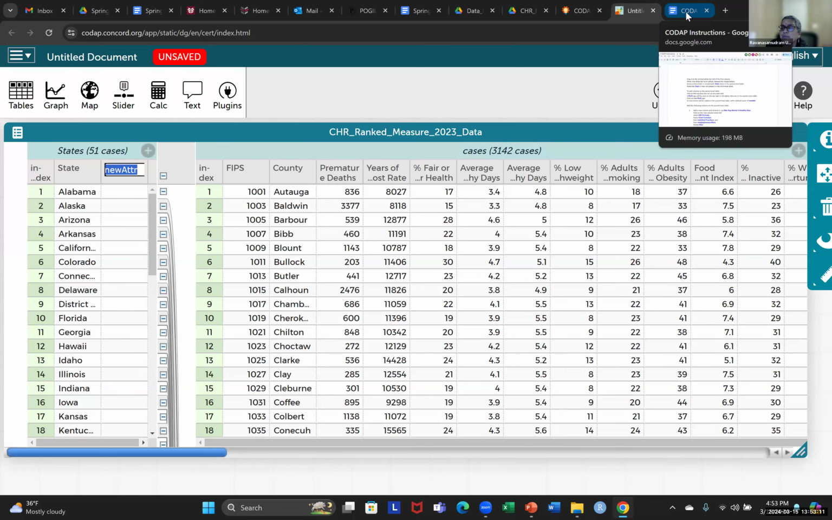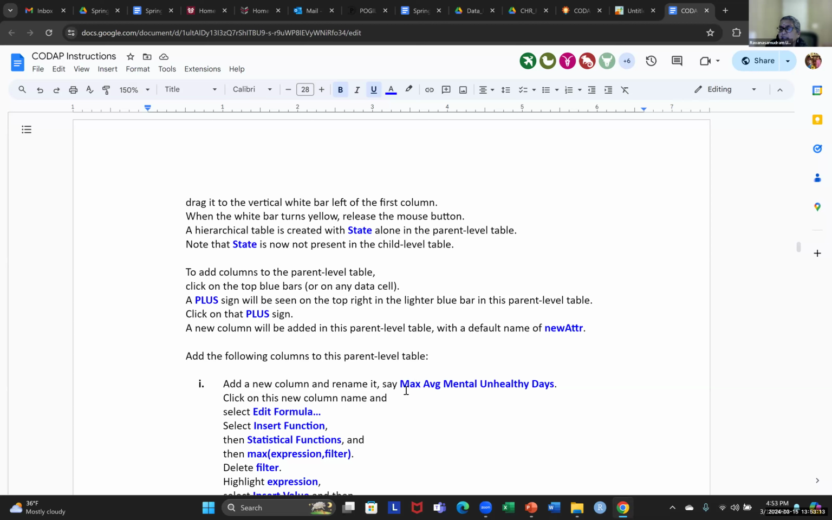Since I'm going to follow my tutorial, I'm going to rename the attribute as maximum average mental unhealthy days. So they are keeping track of the average number of mental unhealthy days, and we want to see what is the maximum of those days for each state. Or I could have done the average of that, or I could average over all the counties, or I could have done the sum of the mental unhealthy days, etc. So now we are going to do the max.